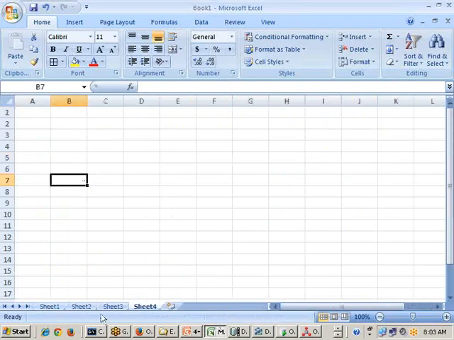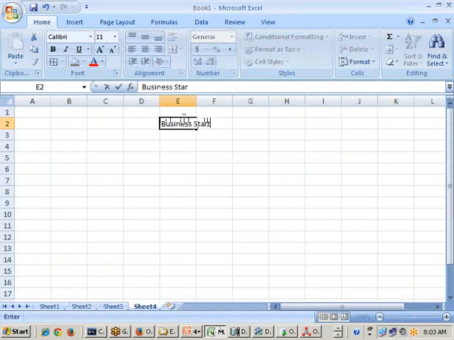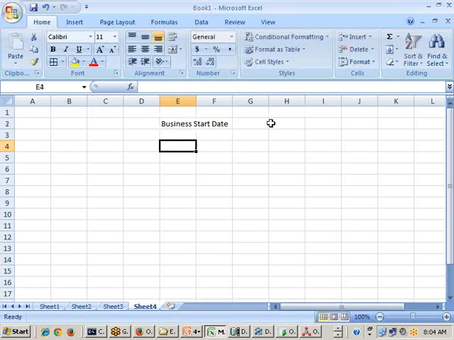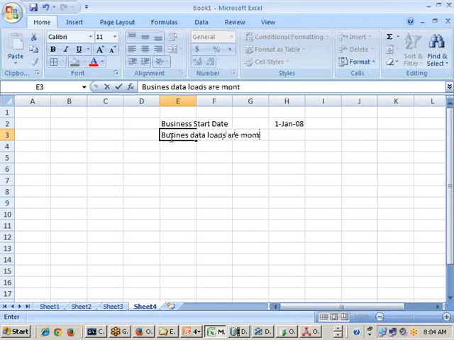I am taking one more example here. Let us say my business started. My business start date is, let us say, 01 January 2008. And my business data loads are monthly. My business data loads are what, sir? Monthly I used to move the data from OLTP to OLAP. That is my business requirement.